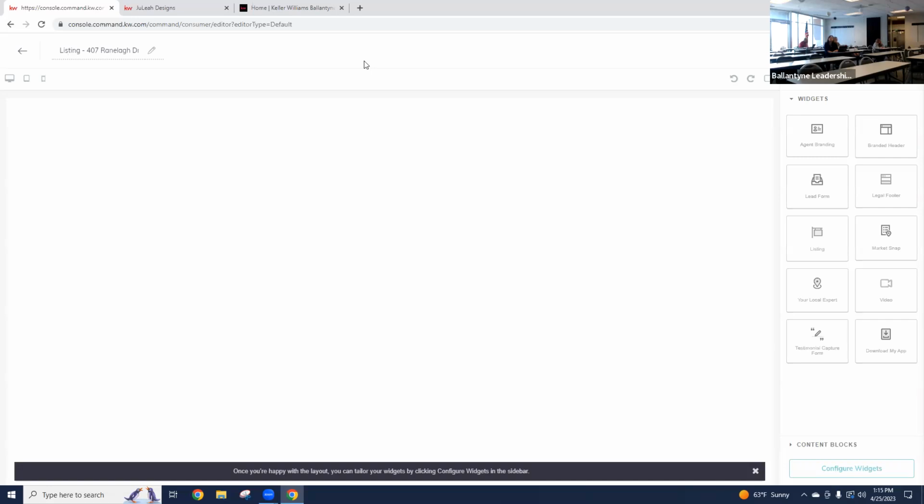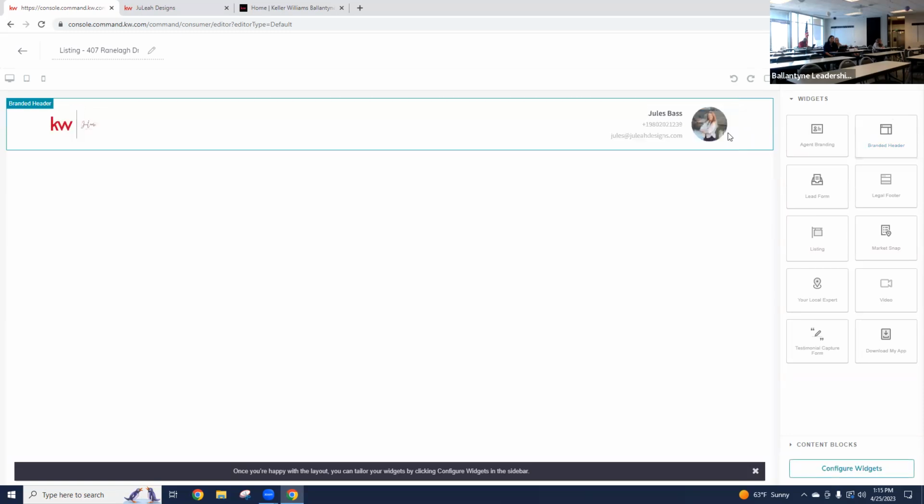Now, using this landing page, we're going to use the widgets on the right-hand side and click and drag those over to the left-hand side to create our landing page. For listing, I always like to use the branded header. So we can click this widget and drag that over to the left-hand side. And you'll see that green line appears, and that's exactly where it's going to drop. So if I release my mouse now, that will drop and put in my information.